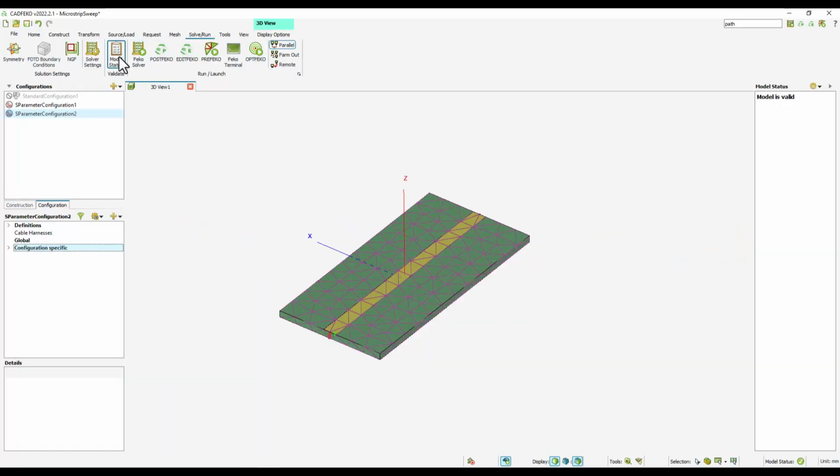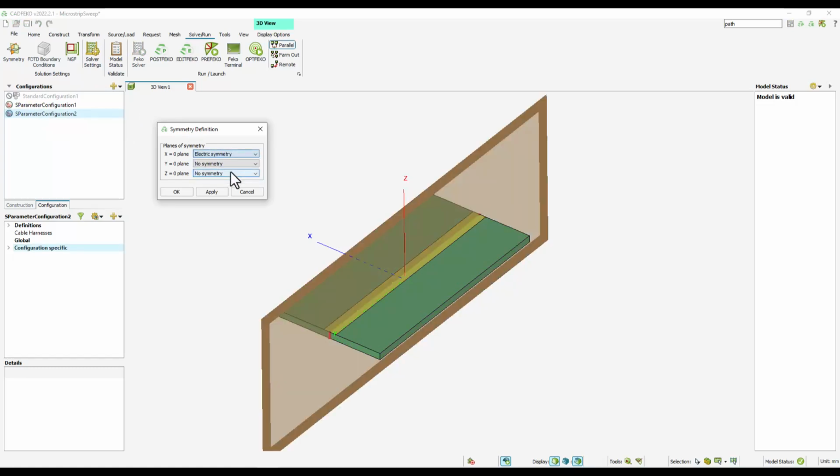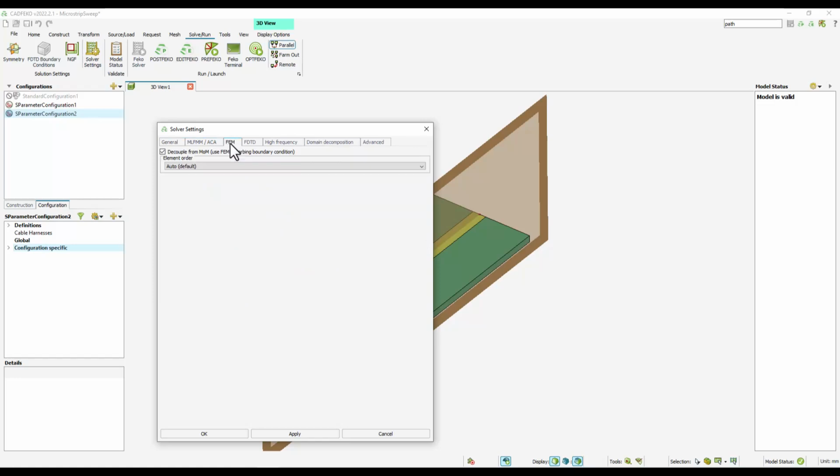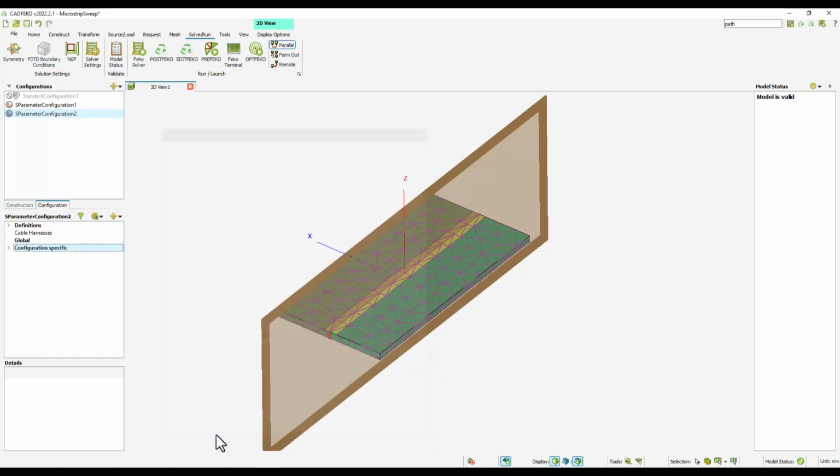Once users are ready to run the solver, they can verify the model status and identify any errors before running the simulation. The ability to define symmetry allows the solver to mirror certain calculations, reducing runtime. Based on the model, users may wish to alter the solver settings, which allow customization in data precision, output files, and even the solver being used, such as MOM, MLFMM, or FDTD.